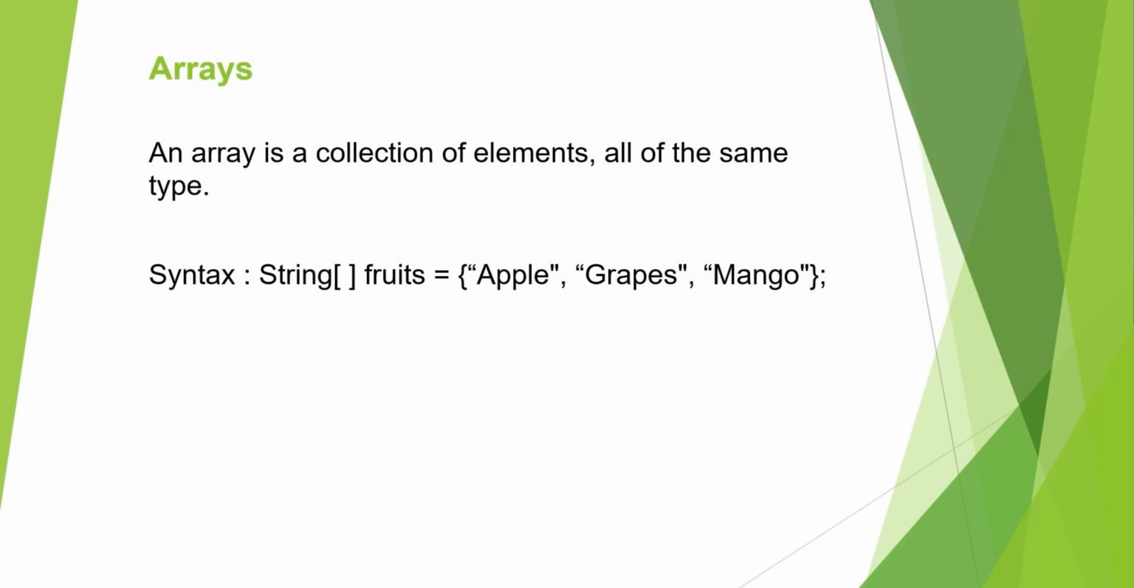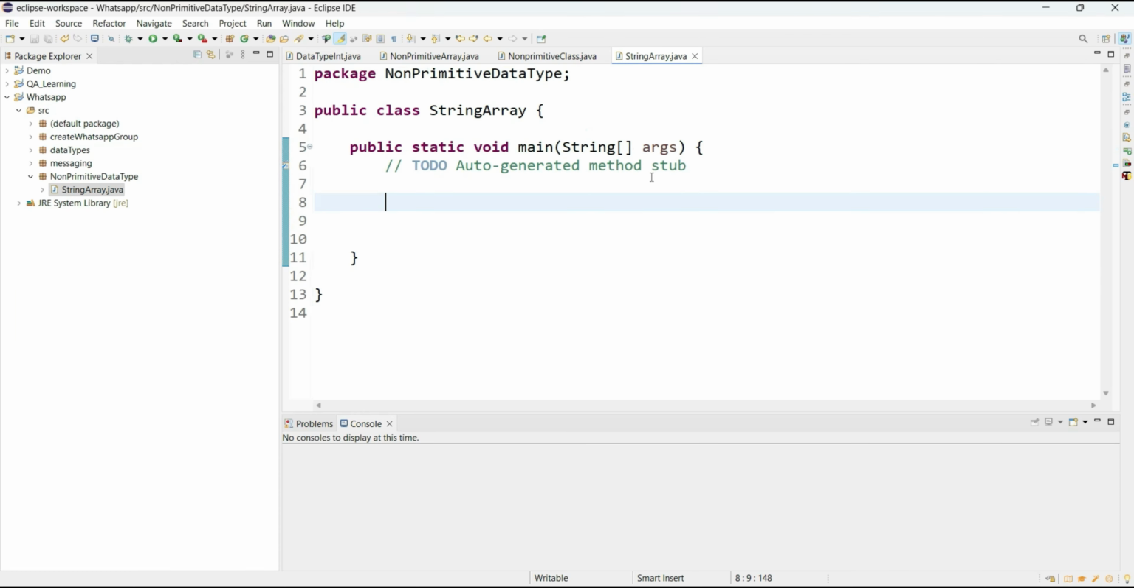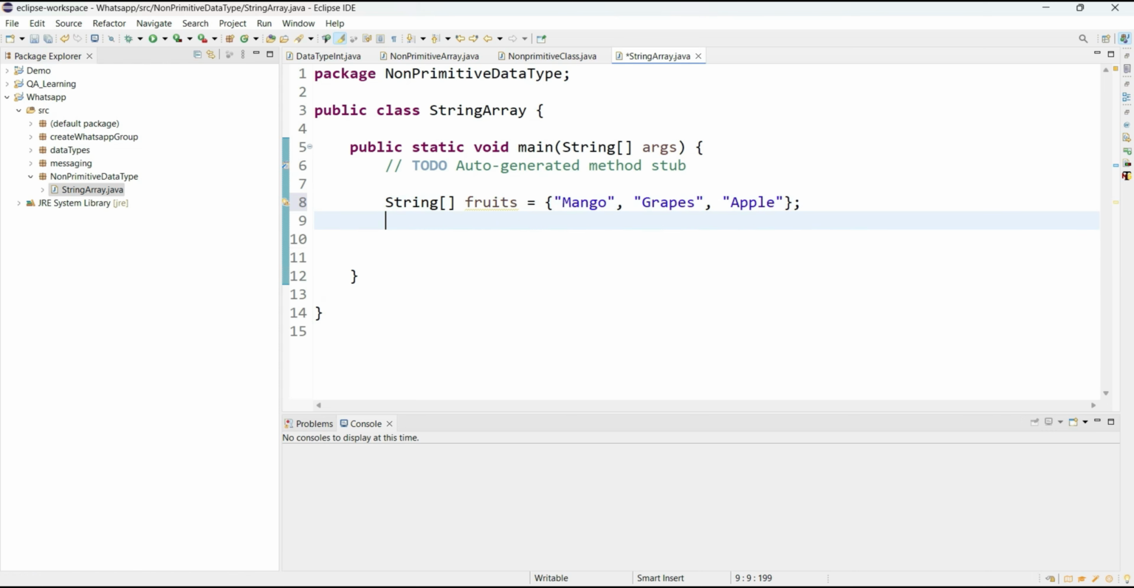Let's take one real-time example of an array. I am taking one example of a string array. String is a data type. Square bracket represents an array. Fruit is an array name. Now I am taking the values for the array. Mango is on index 0. Grapes is on index 1. And apple is on index 2.